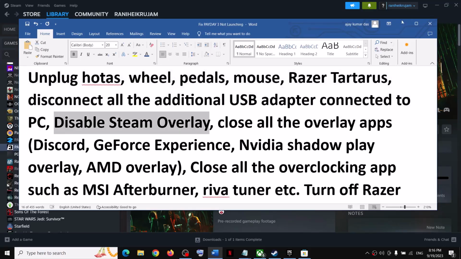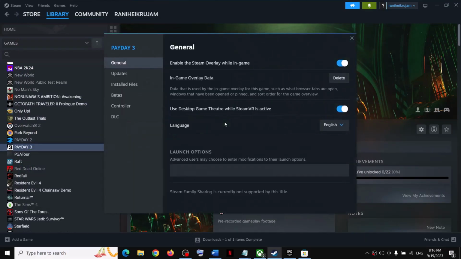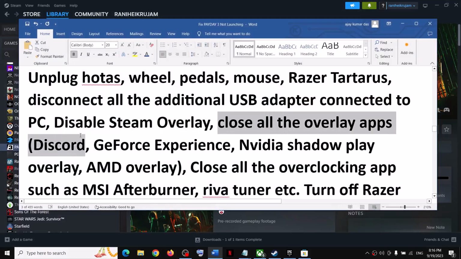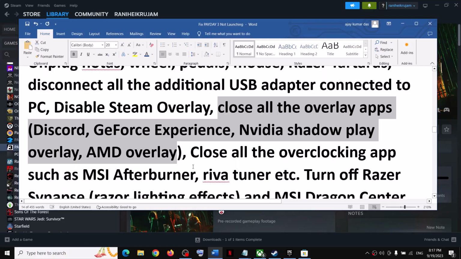Also disable Steam overlay. For this, right-click on the game, select properties, and then turn off the option which says enable the Steam overlay while in game, and then launch the game. Also close all the overlay applications. So if you have overlay on in Discord, you can turn it off. If you have overlay on in GeForce Experience, turn it off. So close all the overlay applications and then launch the game.